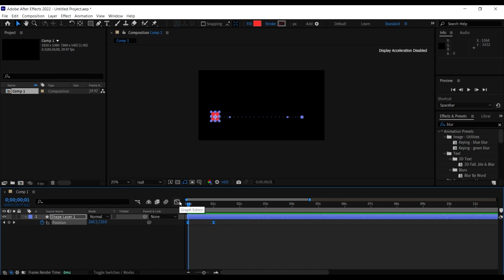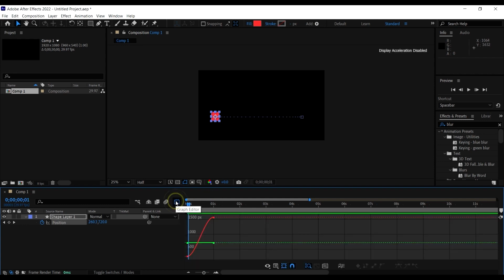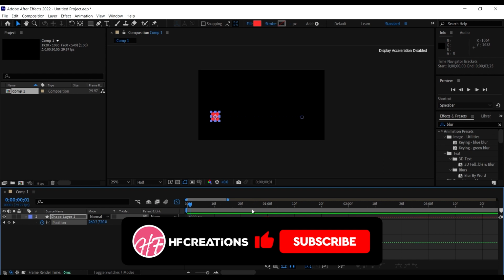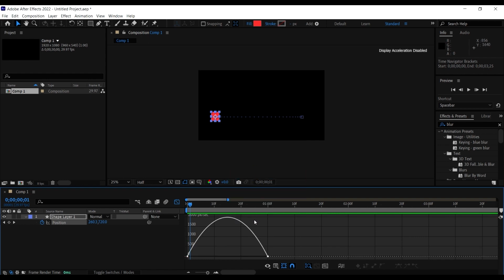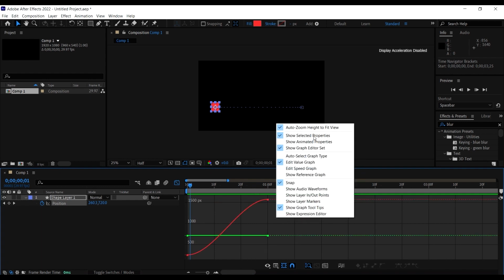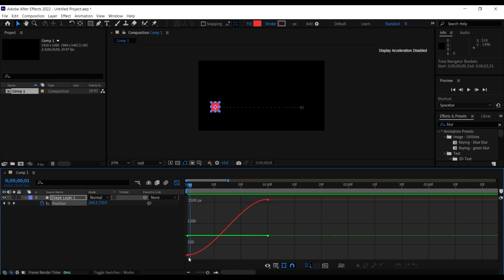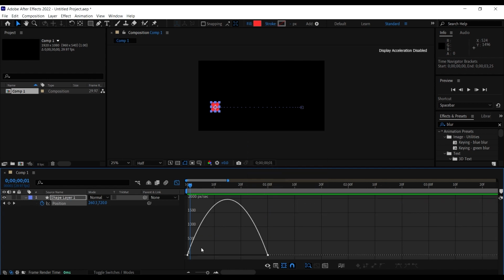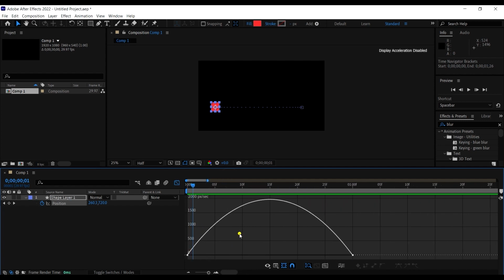In order to come to the graph editor, we just have to click on this icon here, which says graph editor. Now if you click on this icon, you're going to see something like this. Now this is the value graph you're looking at. In order to go to the speed graph, all you need to do is right click and edit speed graph. Now you see this is the speed graph, and edit value graph, and this is the value graph. Now as you can see, for the value graph, it gives us two values. We have the position and time, while the speed graph gives us the speed value. So we have the ability to edit the speed value. So anything we do on the speed graph reflects on our composition.